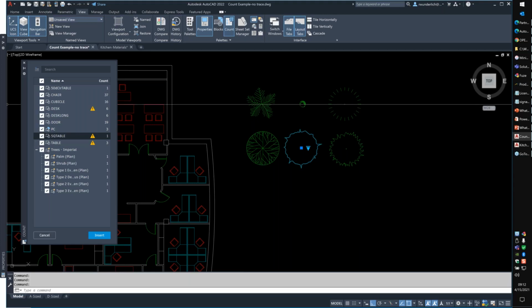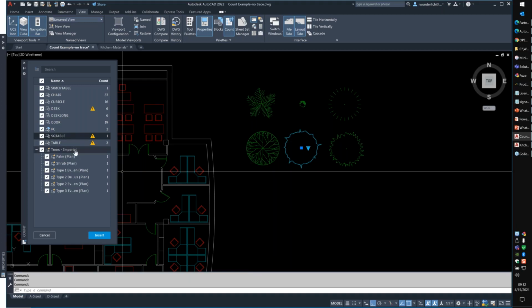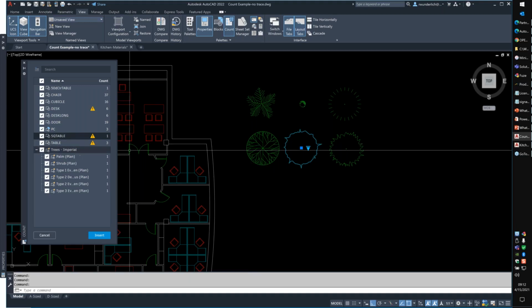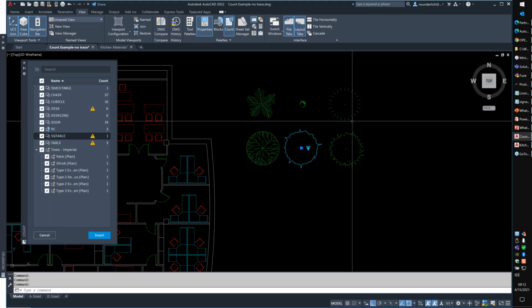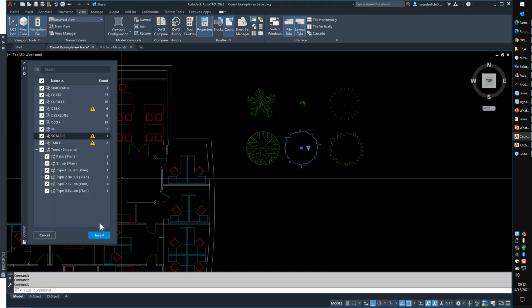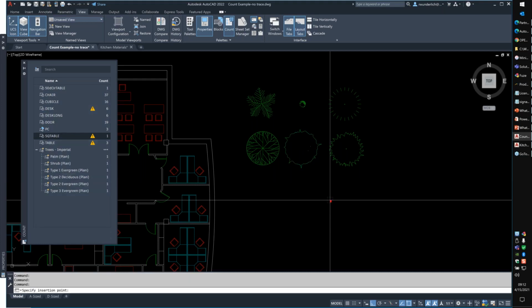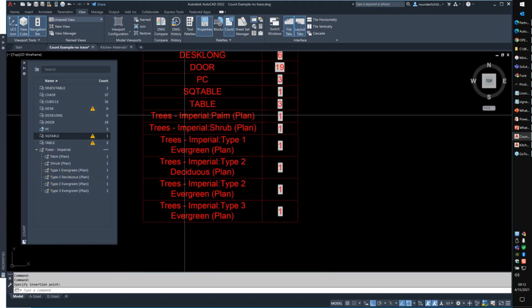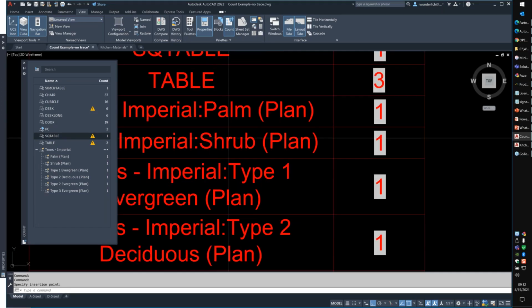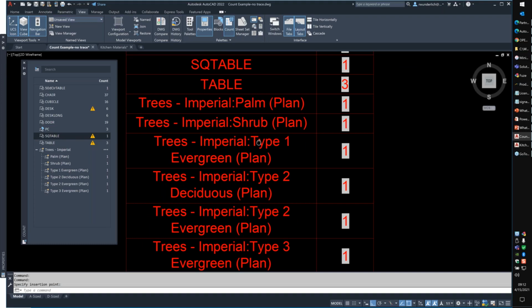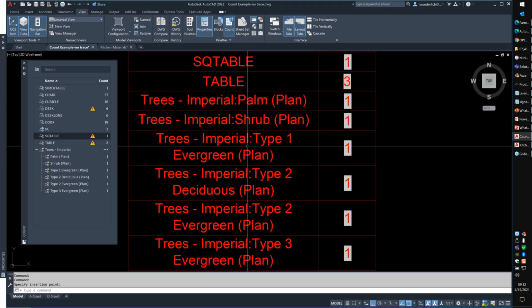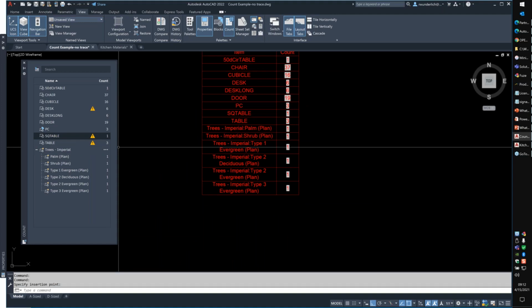For dynamic blocks, does the count palette show visibility states or only the ones that appear in the drawing? It's only going to show what I have here in the drawing. So this is the same imperial tree that I've used 6 times and changed the view state, and it's showing me the 6 different view states. So when I click on this table and insert the table, and zoom in, you're going to see that it shows me that imperial tree, and it shows me the view state here: a palm, a shrub, type 1 evergreen, things like that. It does not include XREFs, but it will include nested blocks.